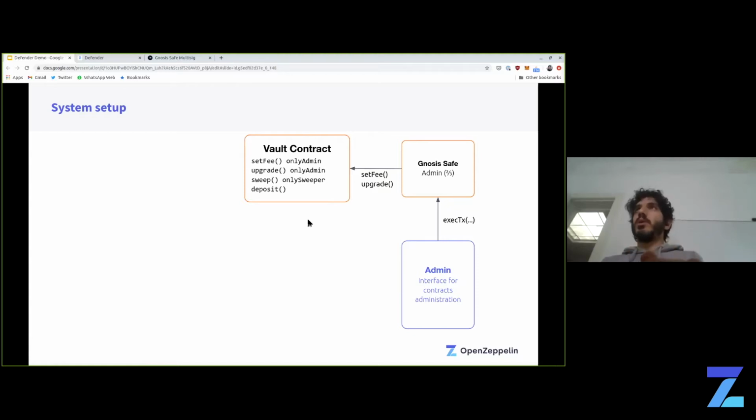Once you go into production, we strongly recommend that at the very least you deploy a multi-signature wallet to take care of that. And Defender Admin acts as an interface simplifying the process of running any kind of sysadmin transactions through these multi-signature wallets. We recommend using either Gnosis Safe or the legacy Gnosis multi-signature wallet.